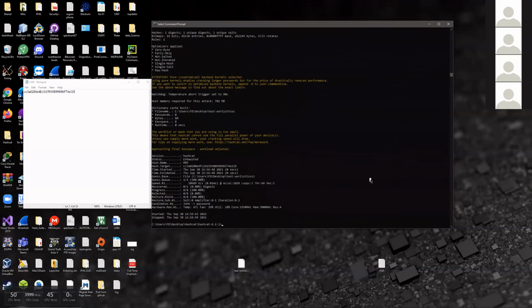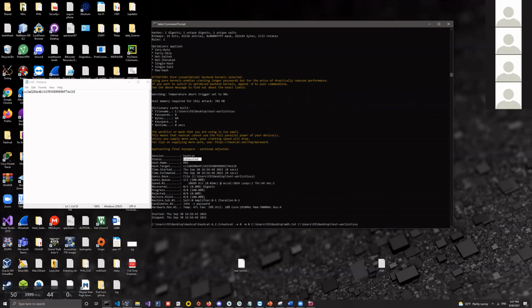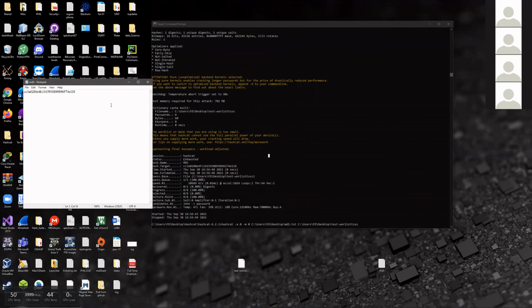Huh, that is so weird. I don't know why the password's not showing, but okay. Well, anyways, I don't know what's going on with Hashcat today. Basically, once you find the password, it's going to say something like cracked, and it's going to show you the password on the side, along with a string of random gibberish.